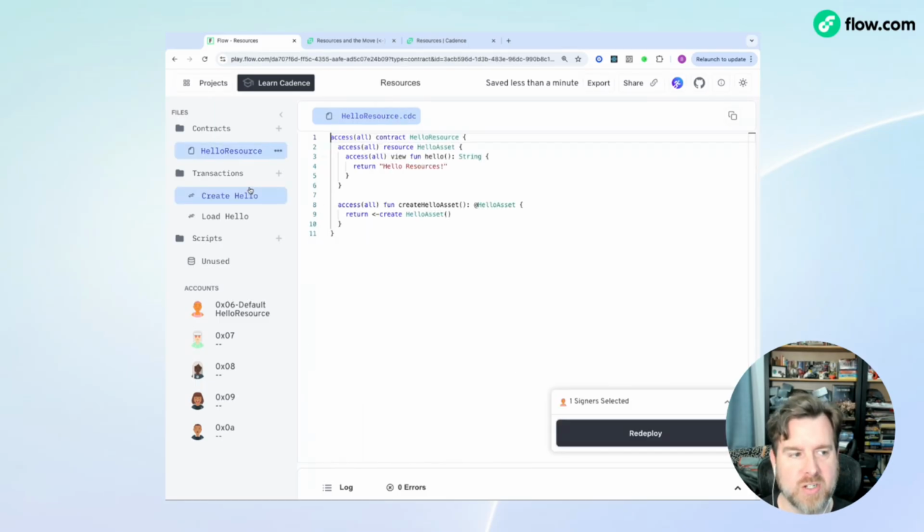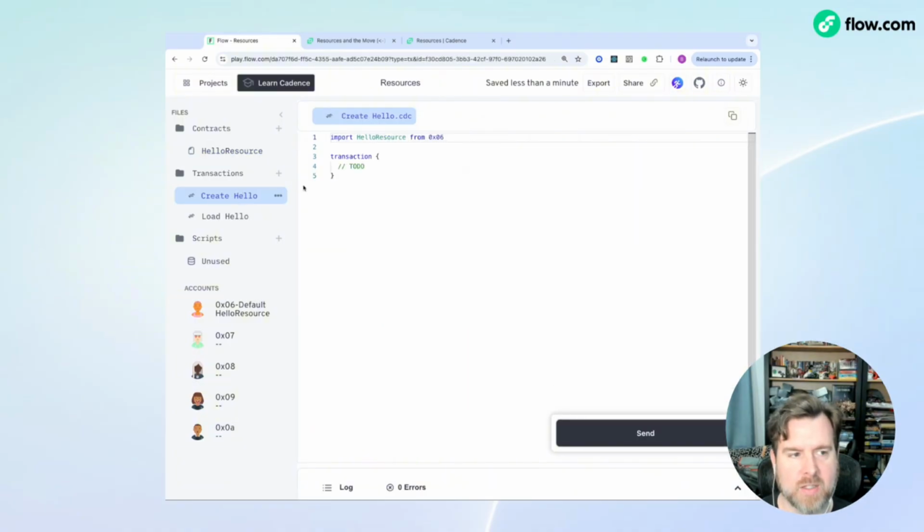So we've got two transactions here, create hello and load hello. So next we'll work in create hello. We've stubbed it out for you so you don't have to import the contract on your own. And what this transaction needs to do is it needs to do two things. And it's a little more complex than it might seem on the surface, because we need to call our function in our smart contract to create a resource.